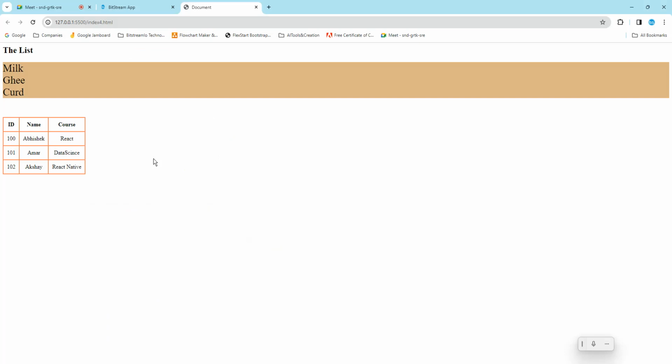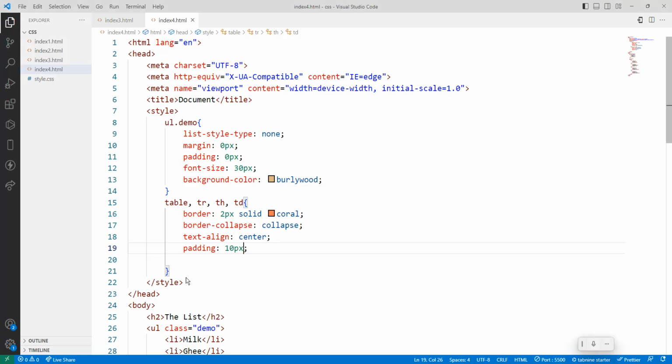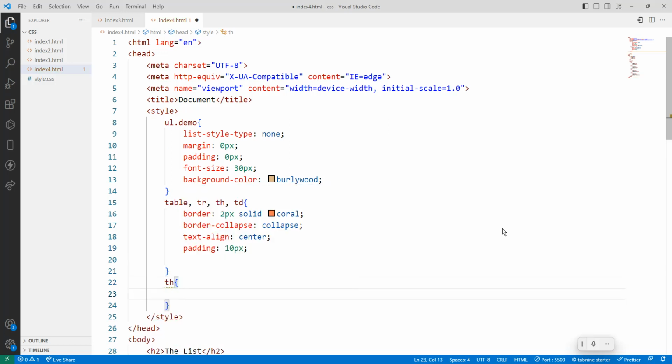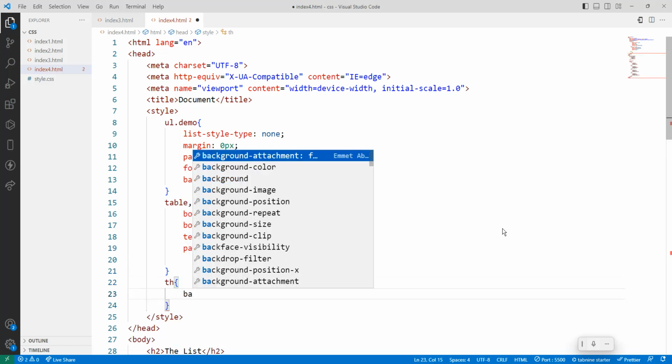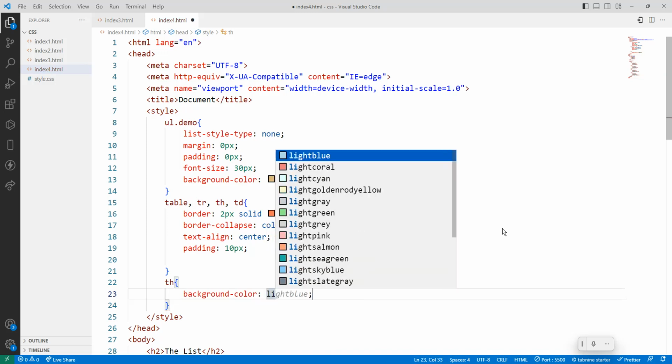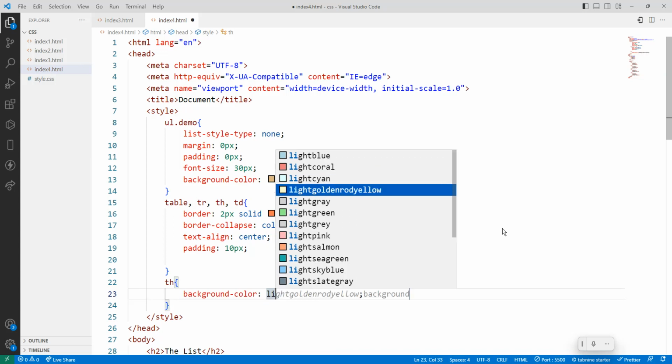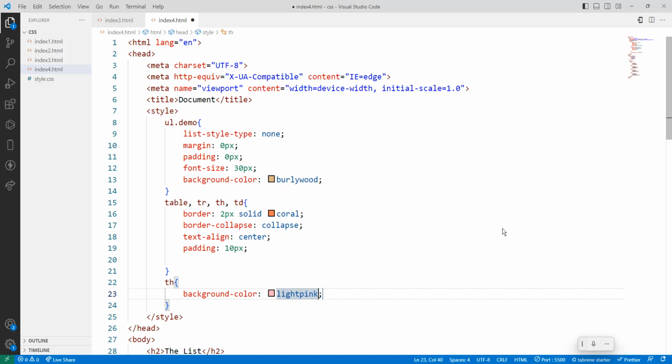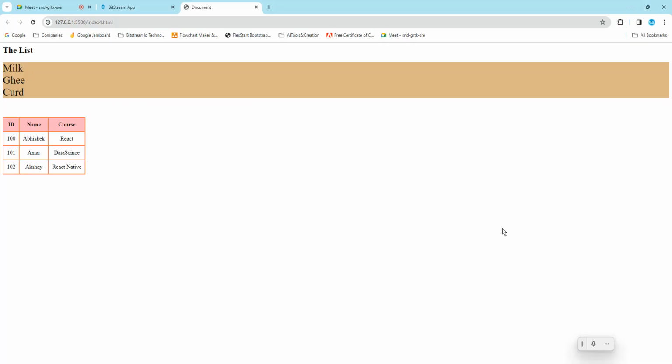So I want to differentiate a little bit. How to do this one? For that, it is called table header, open close brace. So I will just add a background color. I will type background color. I will use something called light blue, light coral, light hot pink. Save it. We'll go here. See how it looks. Why we need CSS?